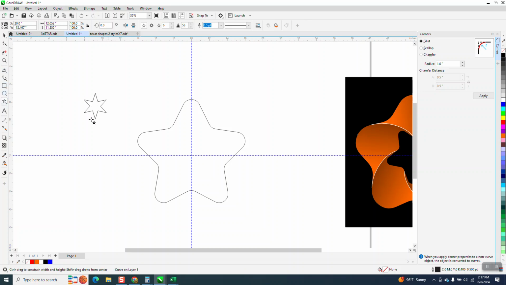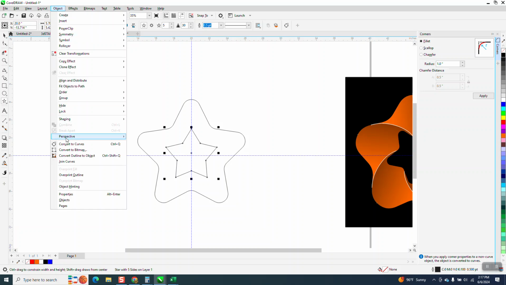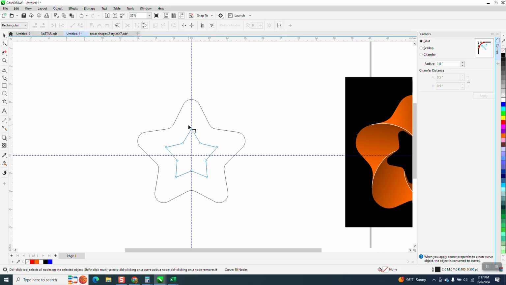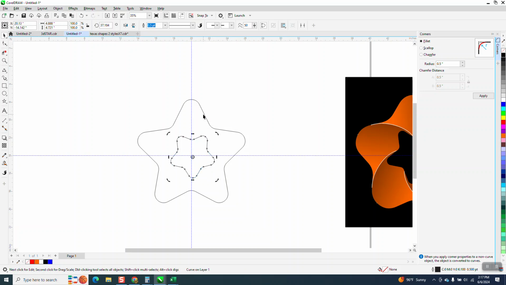Let's do the exact same thing with a little bit smaller star. Hit P, make it a five-sided, make it a fatter star. And then go up to Object. You have to convert it to a curve to make the shape tool work. We're just going to do this 0.5 inches. That's pretty good. Now what we want to do is rotate this guy where it's kind of like that. And you could play with that, make it more or less.